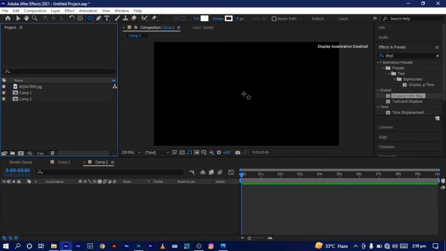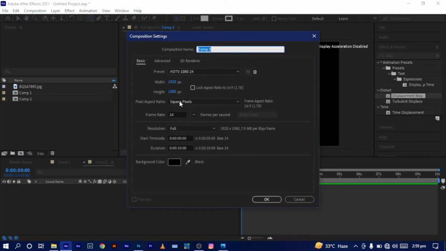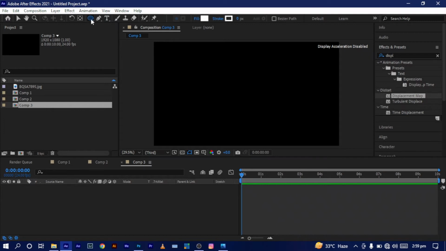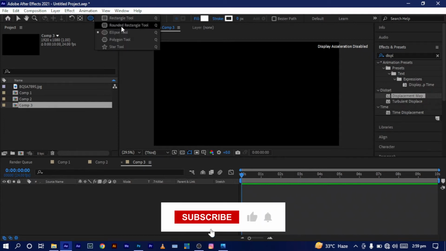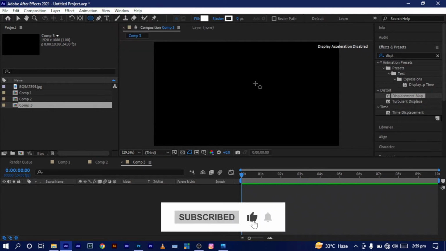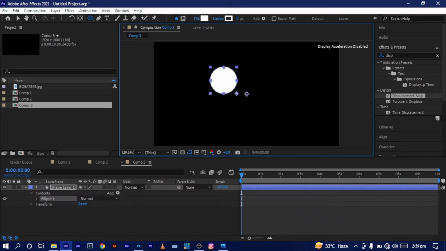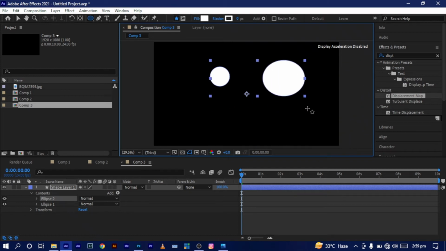First of all, you open up a new composition, 920 by 1080, 24 frames per second, and click OK. Next, we're going to come up here and click on our ellipse tool. If you cannot see it, click and hold here and find your ellipse tool. Now hold down shift and draw your circle. You hold down shift so that the circle can be proportional. If not, you're going to draw some nonsense like this.